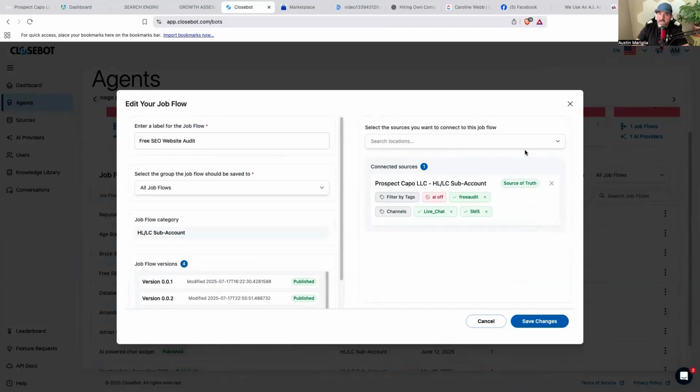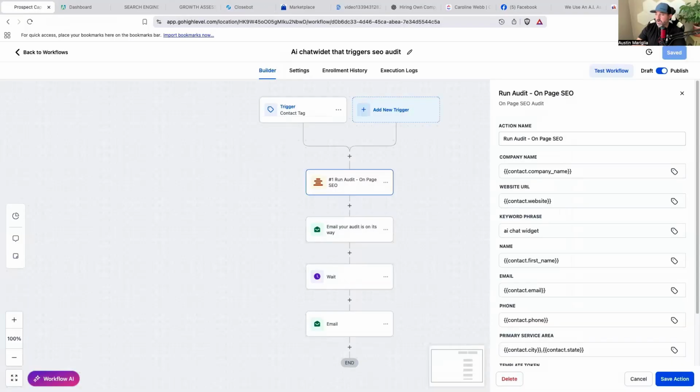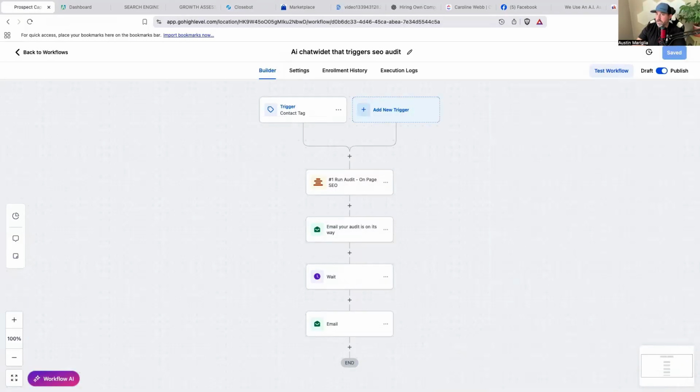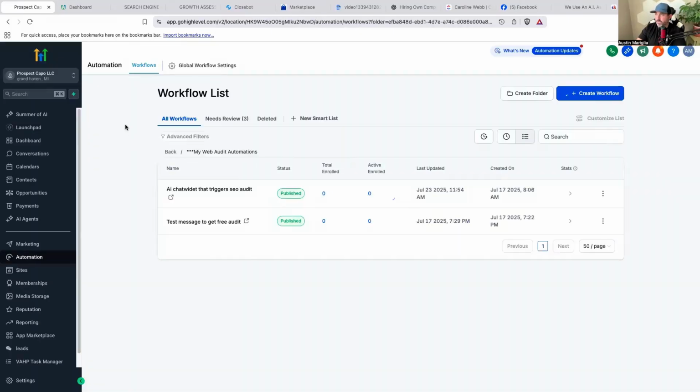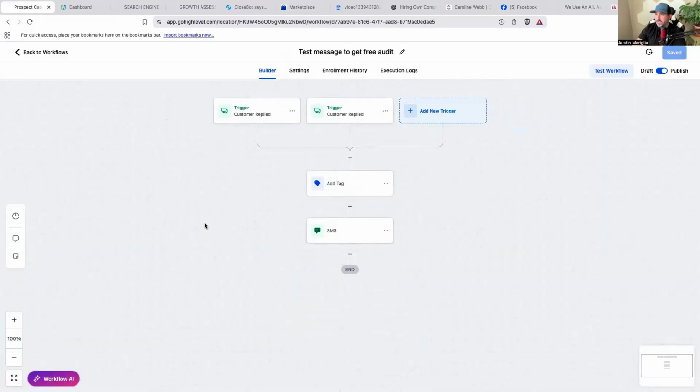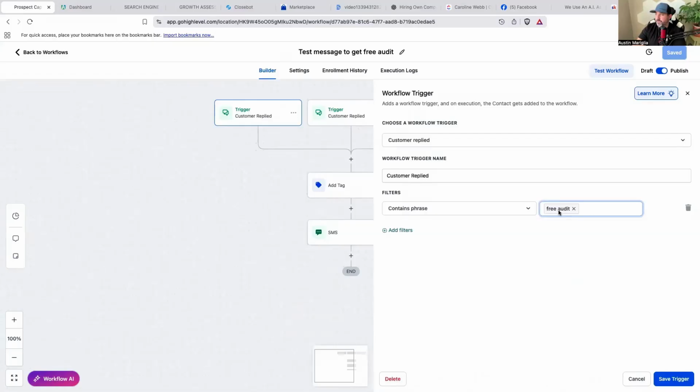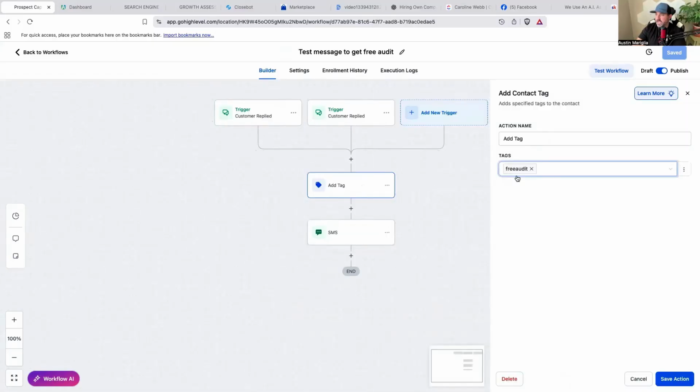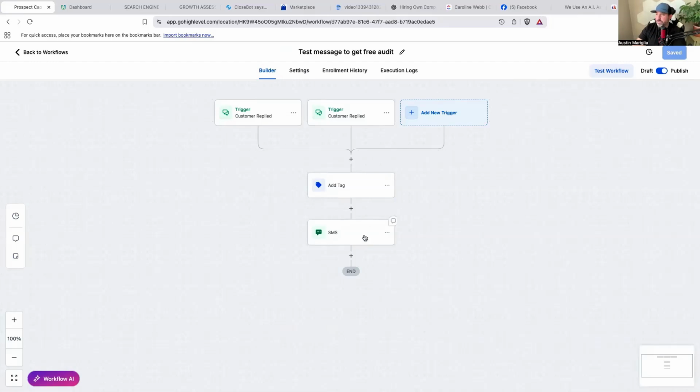Now, I do have this responding to live chat and SMS. It's a little more complicated when you do this, because you need to set it up so that the only time this is going to respond is if they have the tag free audit. So what I had to do to get this to work for both SMS and the chat widget is, if a customer replies free audit, then it's going to add the tag free audit.